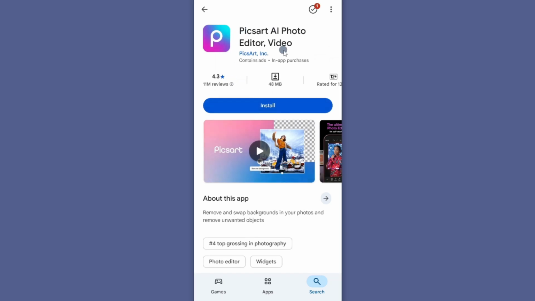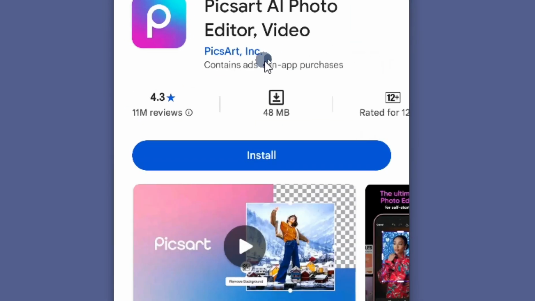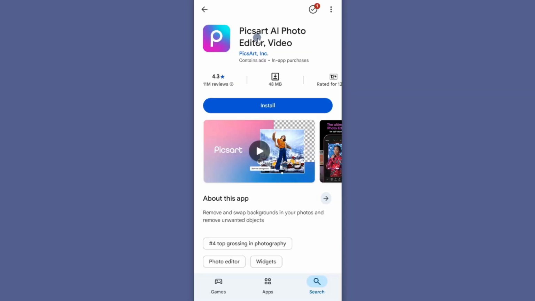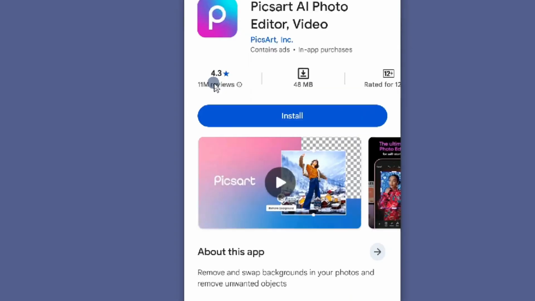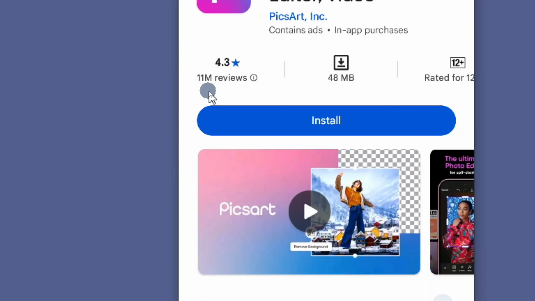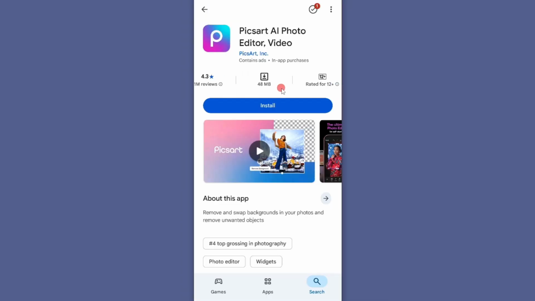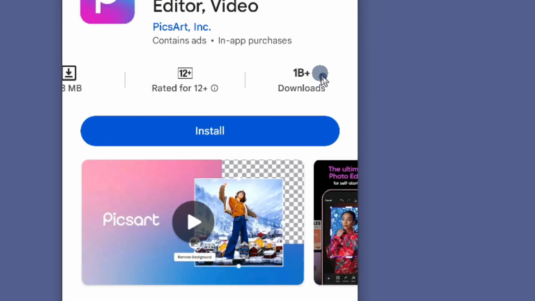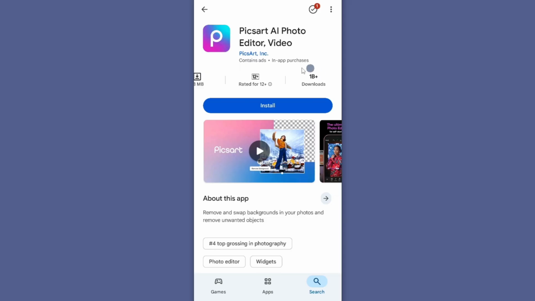As you can see, the app is here. Tap on it to see the details. Make sure it is from PicsArt Inc., and the right name for the app is here, PicsArt AI Photo Editor Video. So this app currently has a star rating of 4.3 with over 11 million reviews. The file size is averagely 48 MBs, and this app has been downloaded over 1 billion times. So these are the current statistics for this app.